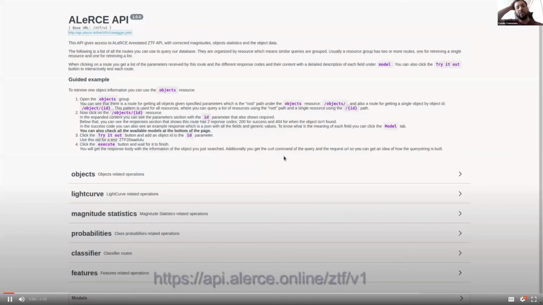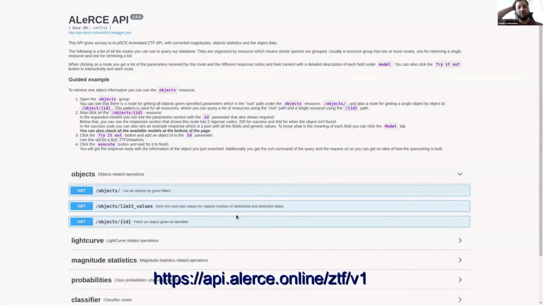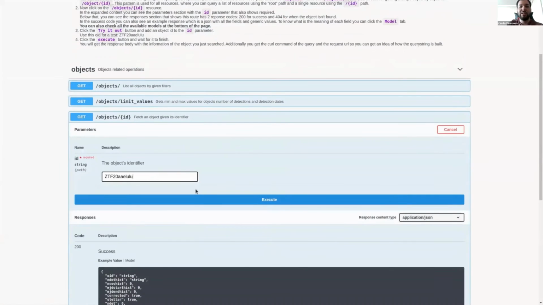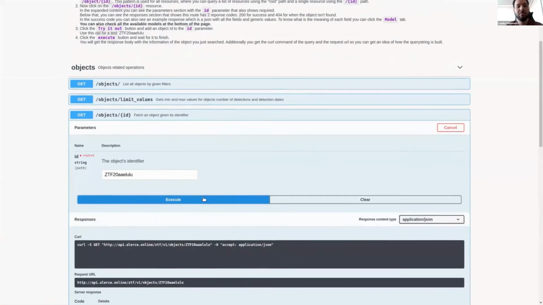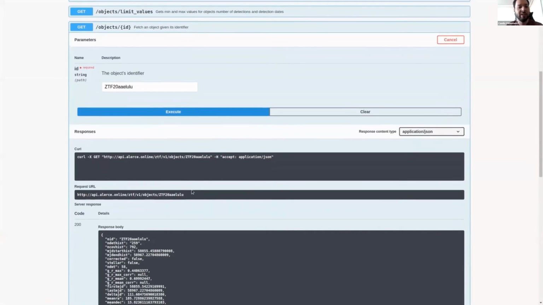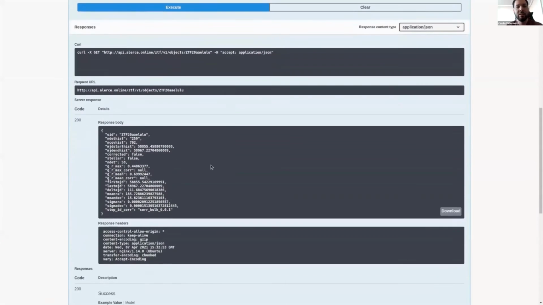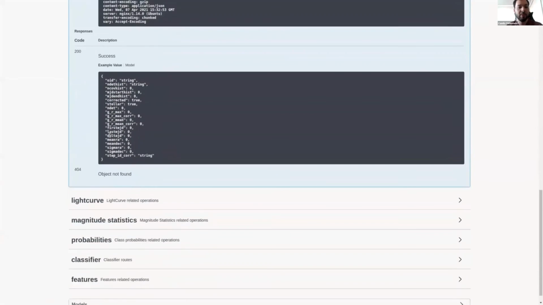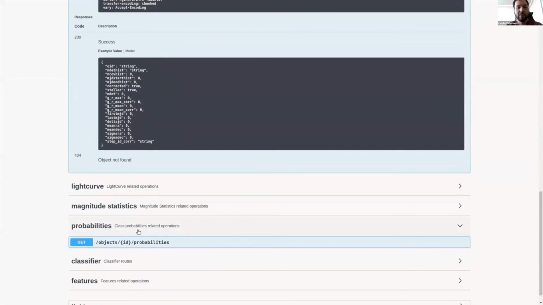Also, we have access using the API. The API documentation is interactive, so you can press try it out, and you can, for example, paste an object ID and see the query and also the result for that query. We have a lot of endpoints.